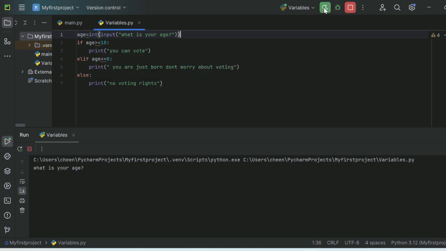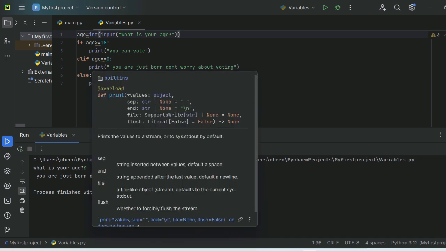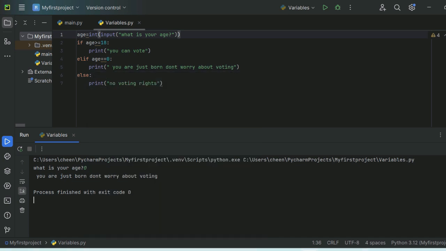So I'll execute this. Now, what is your age? I'm writing 27 here. Enter. You can vote. Again, if you want to execute it, now let's say 0, enter. You're just born, don't worry about voting. This is how if, elif or else conditions work. Also, one more thing, you can add as many elif as you want. If you have more than one elif, you can keep on clubbing them in between. Last will be else, so the closing can be else. So this is how your control statements work.